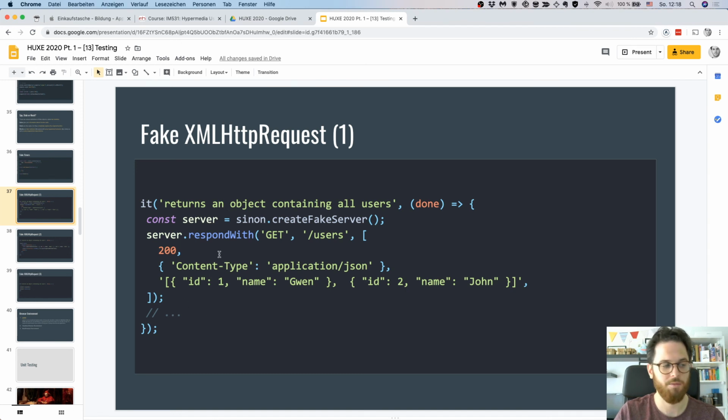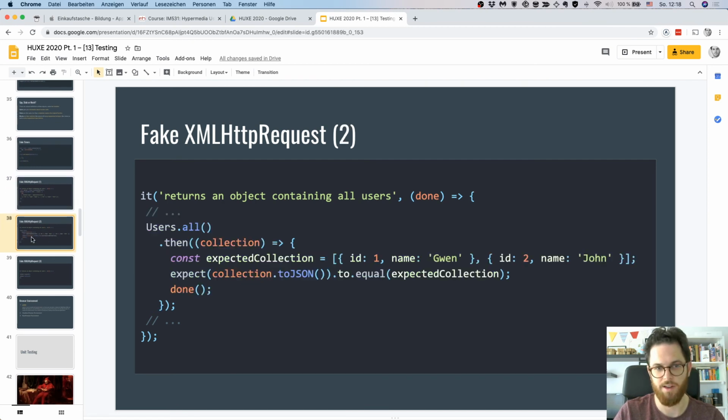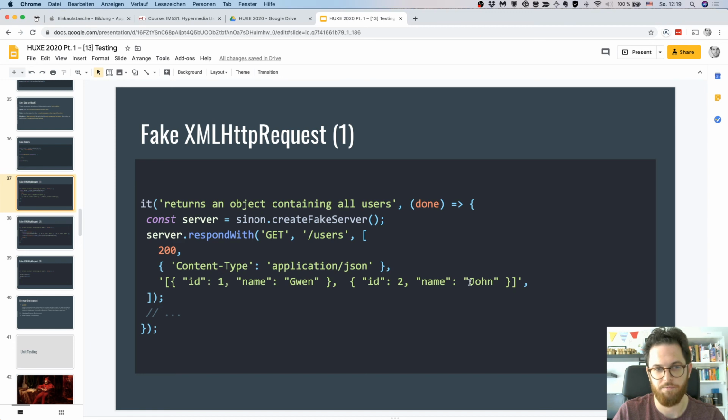So this eliminates the need for mock servers, which is cool, and also very fast. And yeah, then you can just call the users endpoint in your tests. In this case, it might be an XMLHttpRequest wrapped in a promise, and you can expect the same object that you had here.